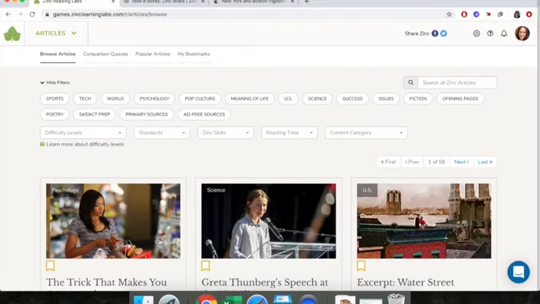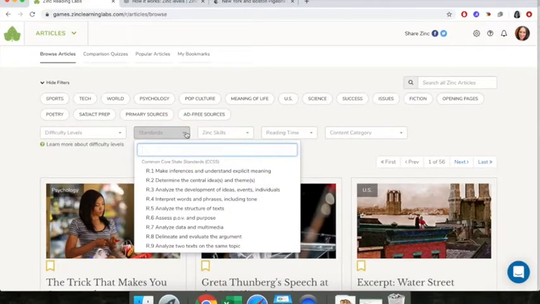So we've got a huge variety, I believe about 800 articles on the site. And you can search for the most appropriate article for your students. You can search by difficulty level. You can search by standard. And what we mean by this is that each article on our site is paired with a short comprehension quiz, usually 3 to 7 questions.